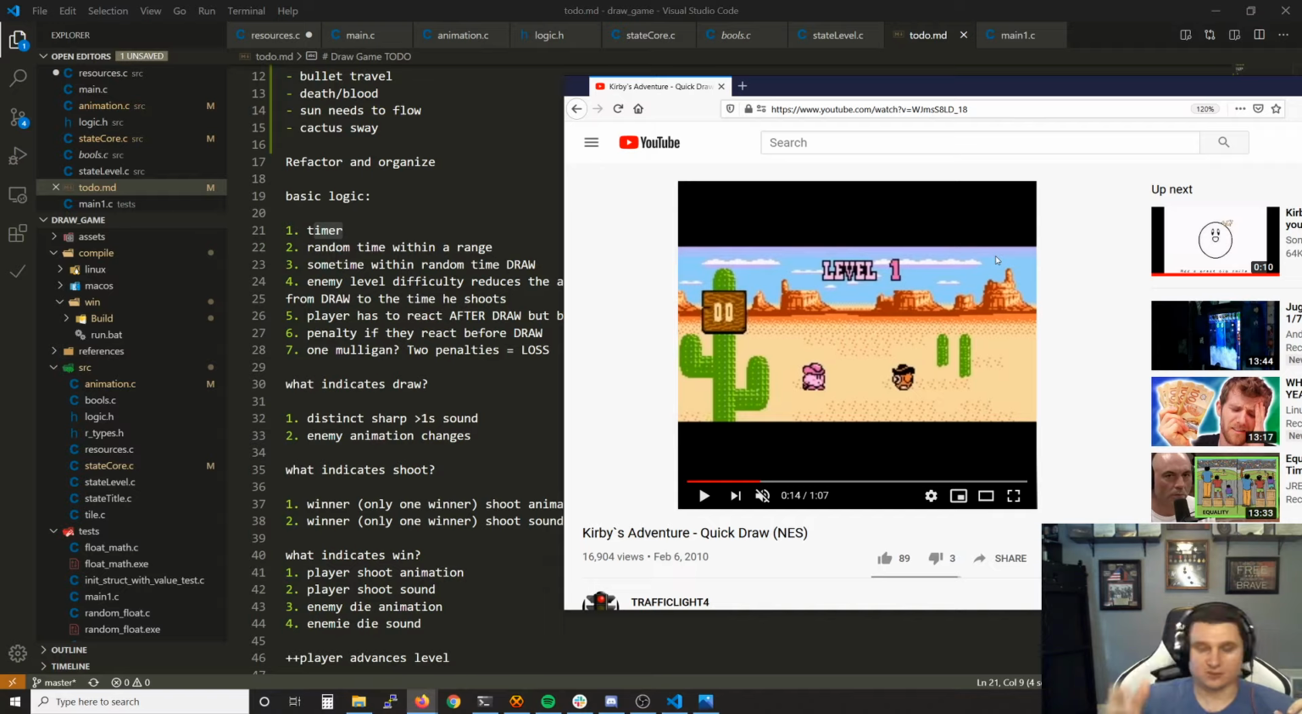And every enemy shoots faster is the idea. But if you pull your gun before it's time to draw, then you get a penalty. I haven't figured out what I'm gonna do for the penalty system. I think maybe you get 1 mulligan, and then you'll reset, and then if you draw too fast again, you just lose. So that's basically the essence of the game.